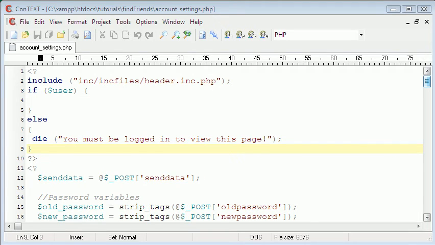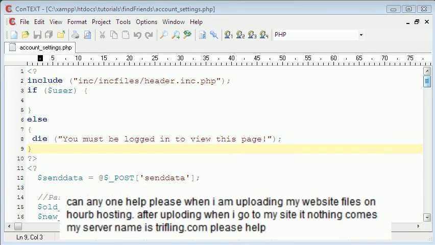Okay, so this next question says, "Can you help me, please? When I'm uploading my website files on a web hosting service, after uploading, when I go to my site, nothing comes up. My server name is trifling.com. Please help."